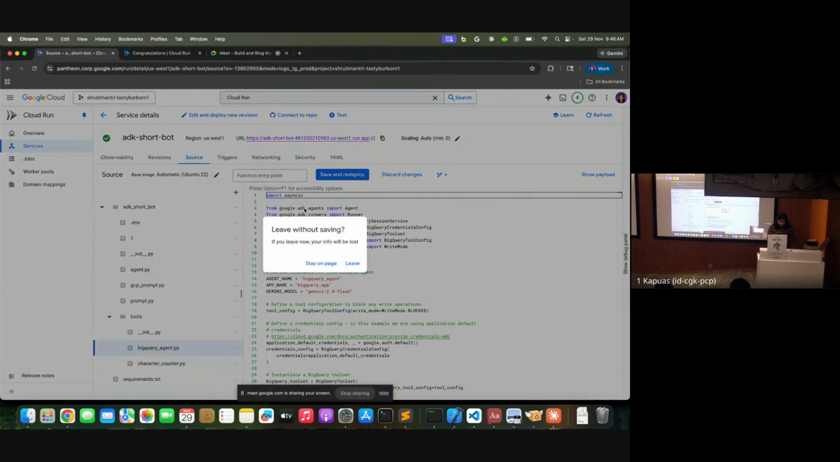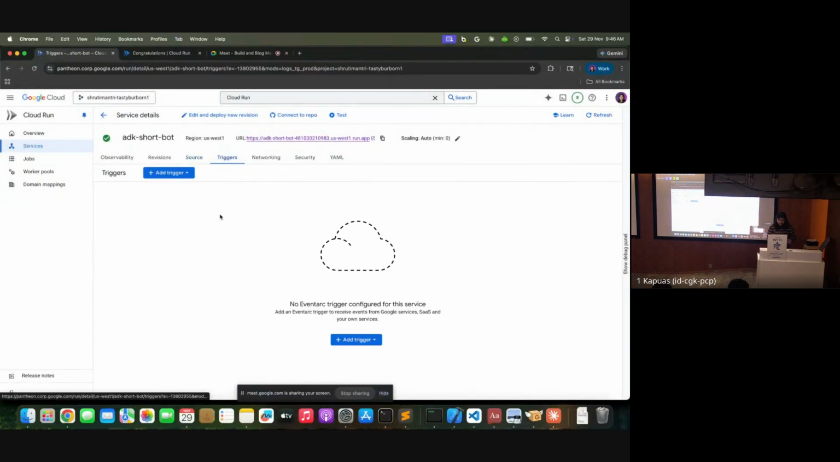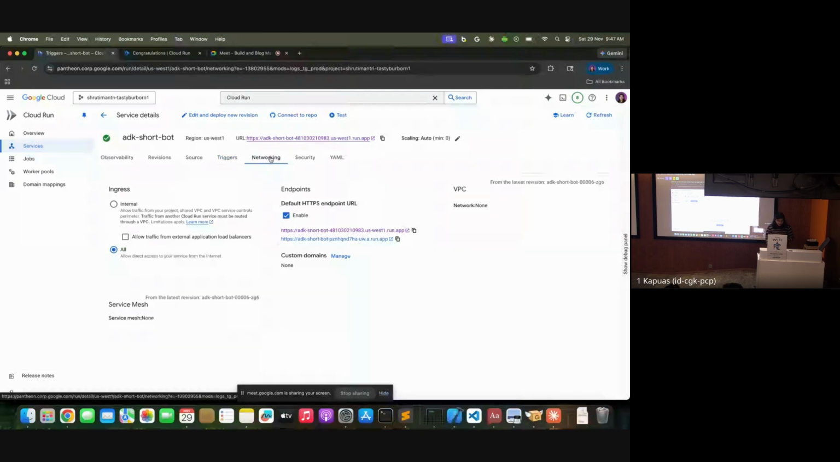Then there are triggers. In case you want to invoke this function from something other than a URL, if you want some action like an event pop-up to trigger this Cloud Run service, then you can add triggers. If you want the addition of a file into a Google Cloud Storage bucket to trigger this function, you can add a trigger, right? So for all these purposes, you can add a trigger. And then there is the networking tab, and then there is security.